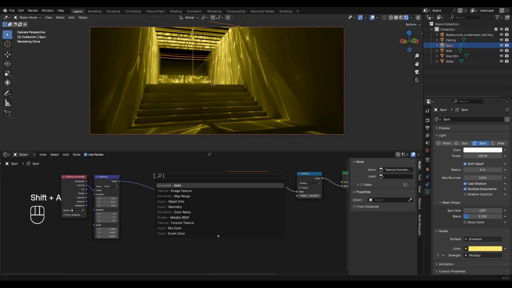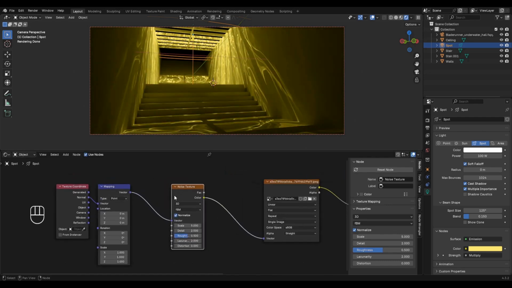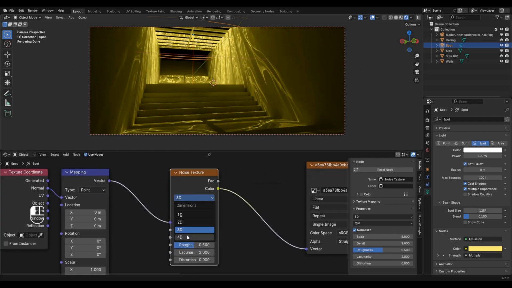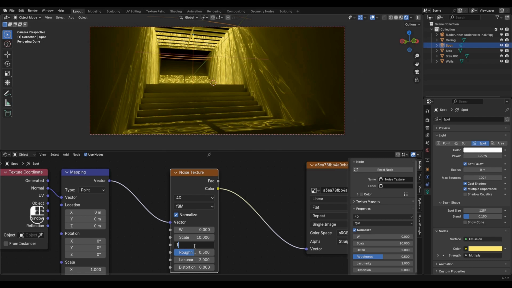Add noise texture. Switch from 3D to 4D. Set other parameters as shown on the screen.